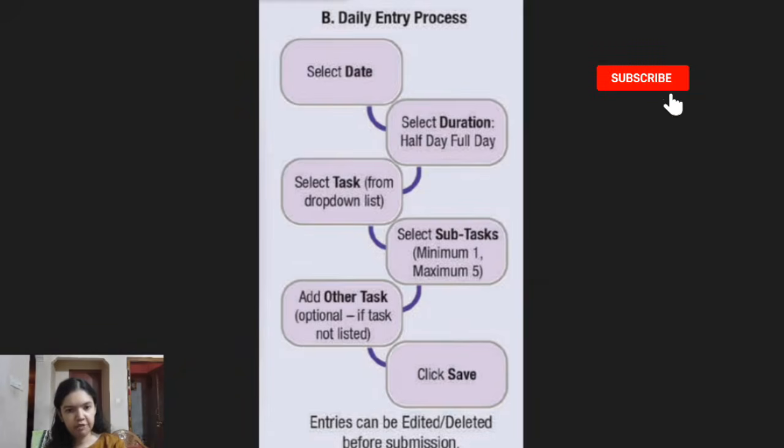The important feature here is that the entries can be edited or deleted before the final submission. So always review your entries before submitting the fortnightly record. On a daily basis, you can enter the details and click on the save button so that you don't forget what task you have performed. So it's ideally preferred that day to day you write the entries in this and you can save and keep it.